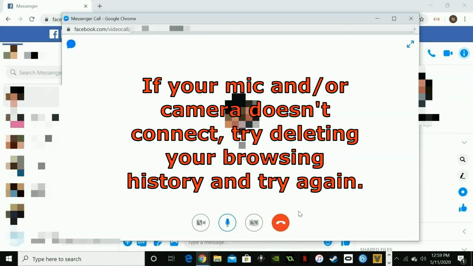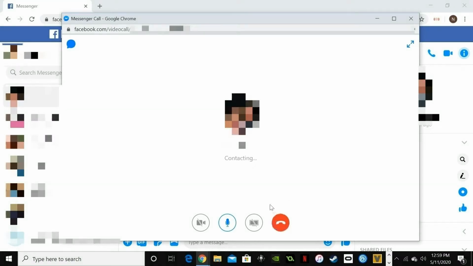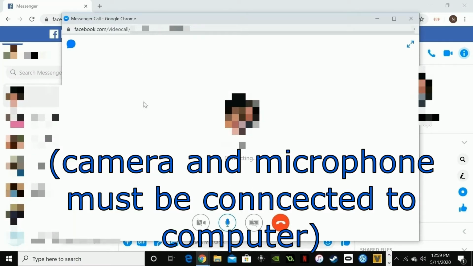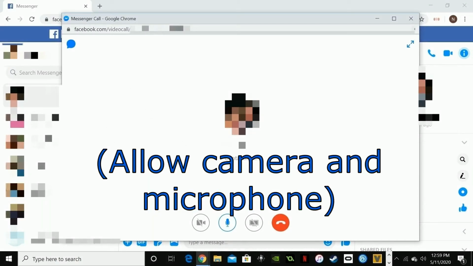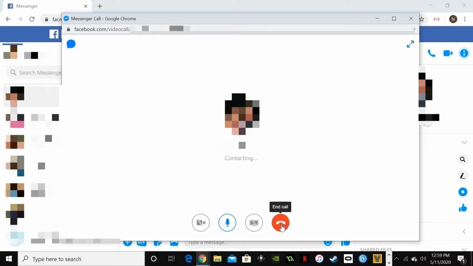I don't actually have a webcam on my computer right now, so that's not going to work on that end. If I did, I imagine there'd be a window that pops up saying, do you want to allow Messenger to access your camera? You want to click yes.